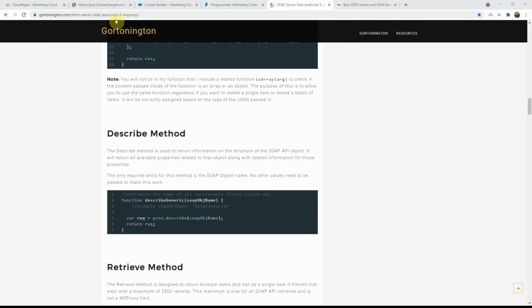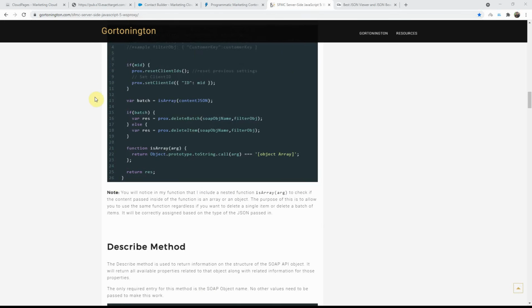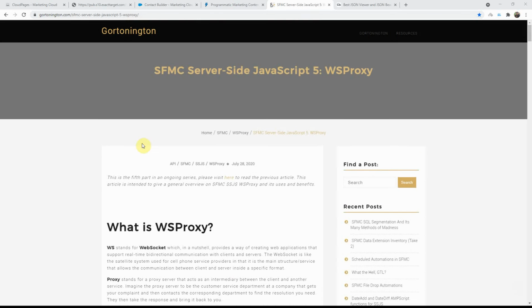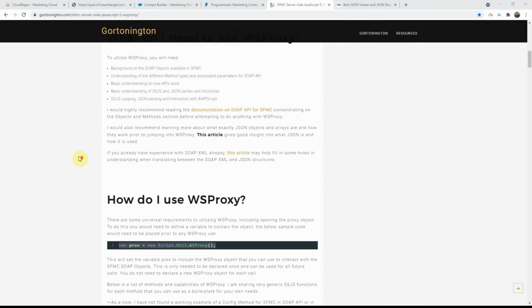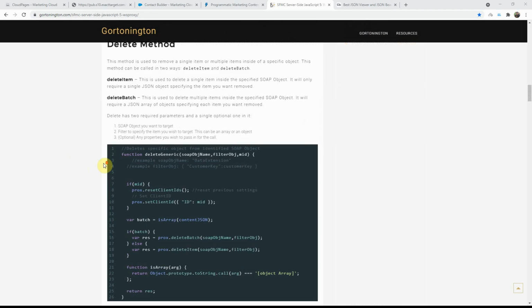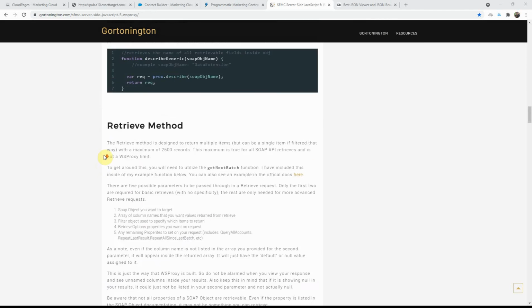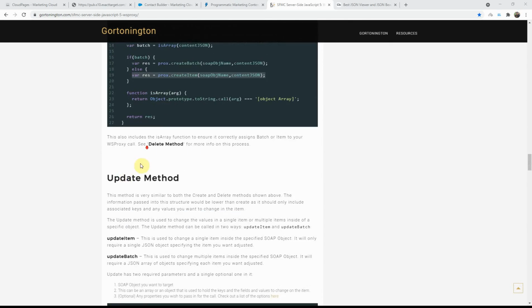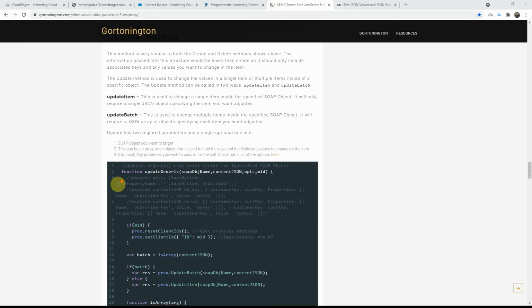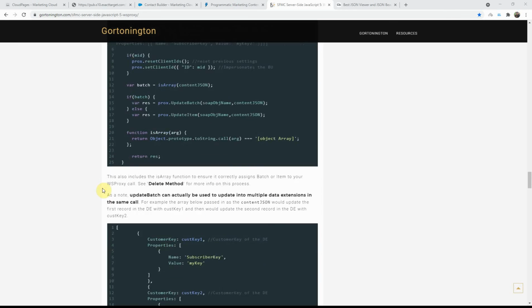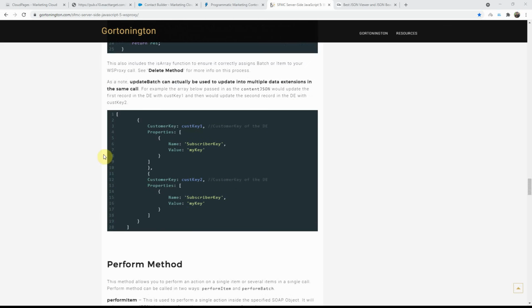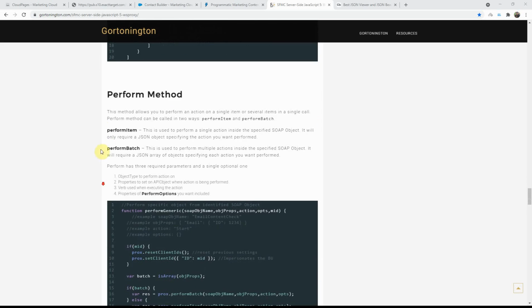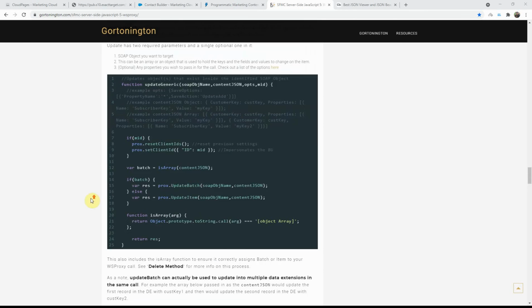If you search for WS Proxy on the site, at the very top you will see SFMC Server-Side JavaScript, part 5, about WS Proxy. He's written a great article on what the various operations possible are and what the various functions are that you can invoke, and he's given good examples as well, which you can definitely use day to day if you have anything that you want to use WS Proxy for. He's even given tips on what you should and should not do when using each of these functions. So it's highly recommended that you bookmark this if you're going to be working with WS Proxy.